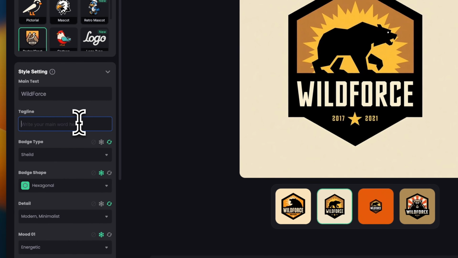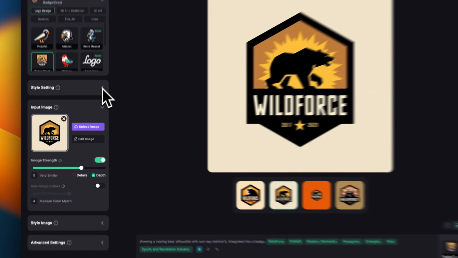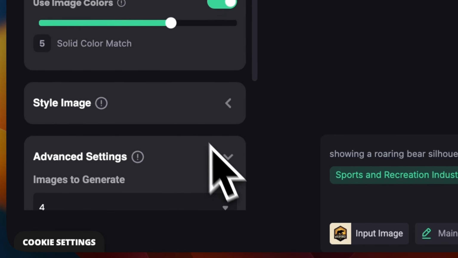In tagline, I'll type power so that when we generate again, it should say Wild Force with power underneath it. I'll also set this version as the input image. I'll turn on both image strength and use image colors. For image strength, I'll lower it a bit, maybe around 2, so we give it a little more freedom. For use image colors, I'll keep it around 5 to stay fairly close to what we already have. I'll also freeze the seed and click Generate.